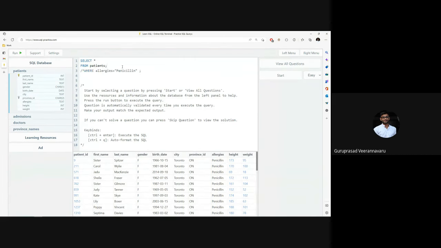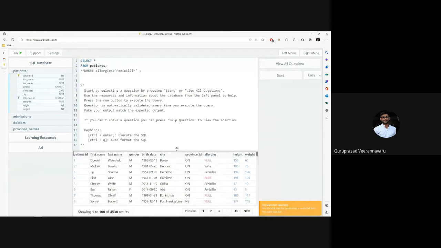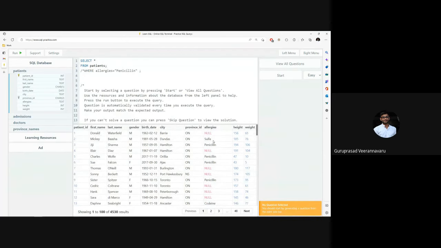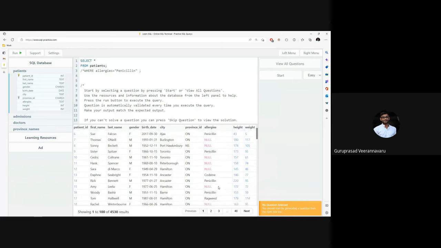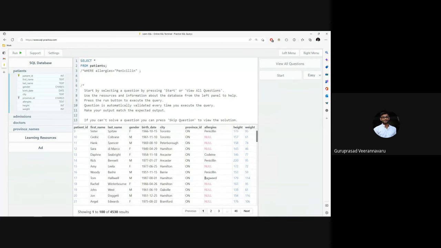Okay. So if I do a control enter, that should show me what all allergies are there. Okay, penicillin is one, sulfa is one, codeine is one, ragweed is one. So let's say I want to find out people who have allergy either as penicillin or as ragweed. So what I'll do, let me remove the comment from here, or allergies is ragweed.